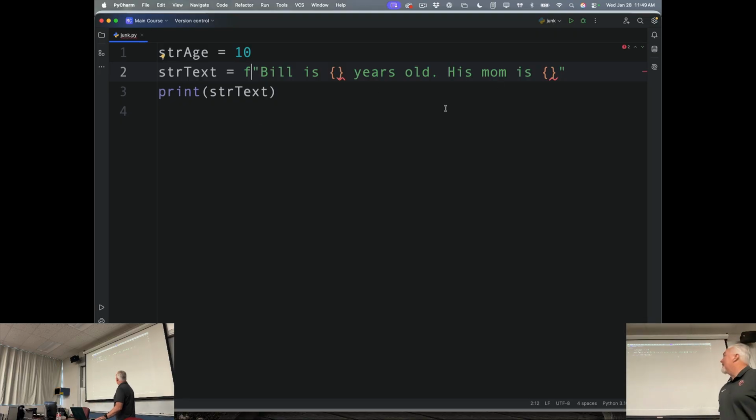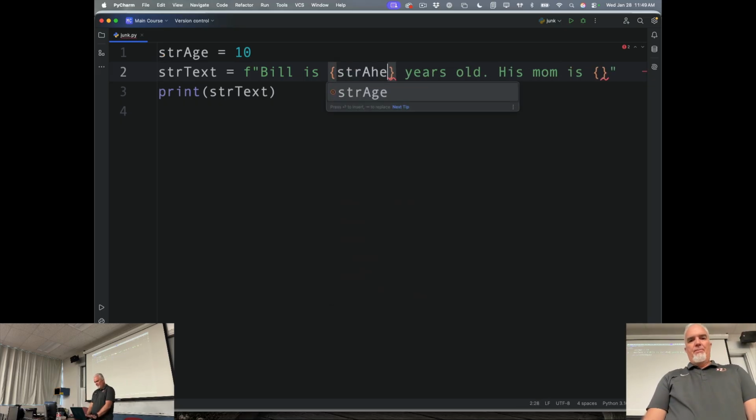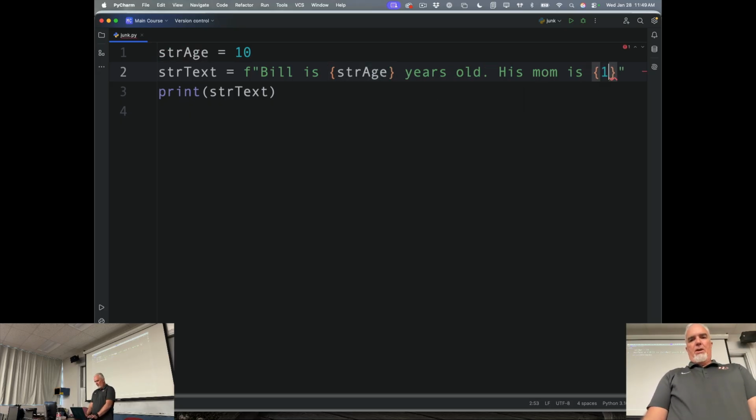And what you'll notice when I type the letter F is that my string immediately highlights those curly braces. It's highlighting them so that I can see that those are placeholders. It's underlining them in red because there's an error. With an F string, you're not allowed to have empty placeholders because what it wants you to do is use either variables or you can use numbers. That's not really that useful.